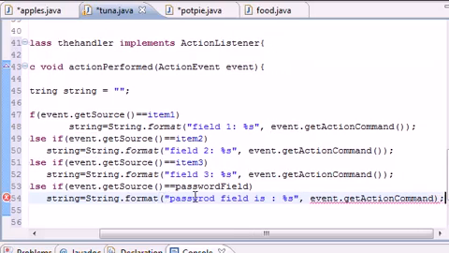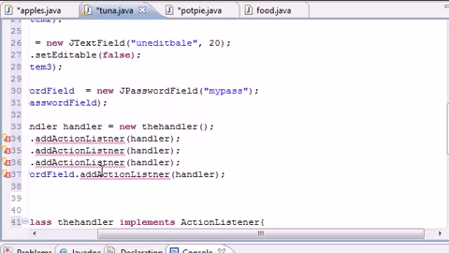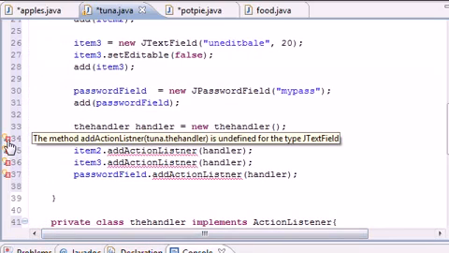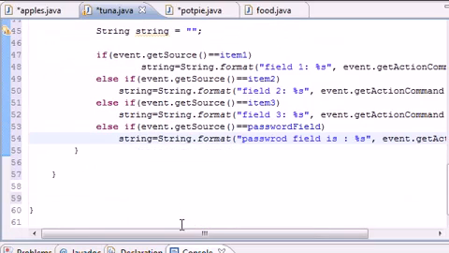So now let me make sure we're good to go, don't have any errors aside from these. And what error are we getting right here? The method add ActionListener is undefined, which we'll worry about that later.